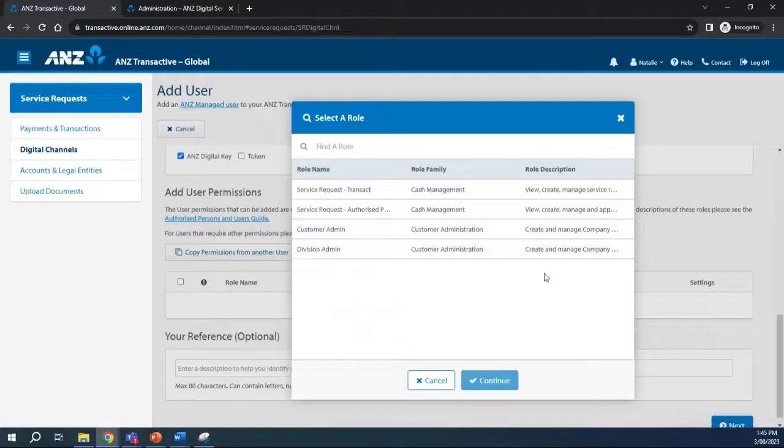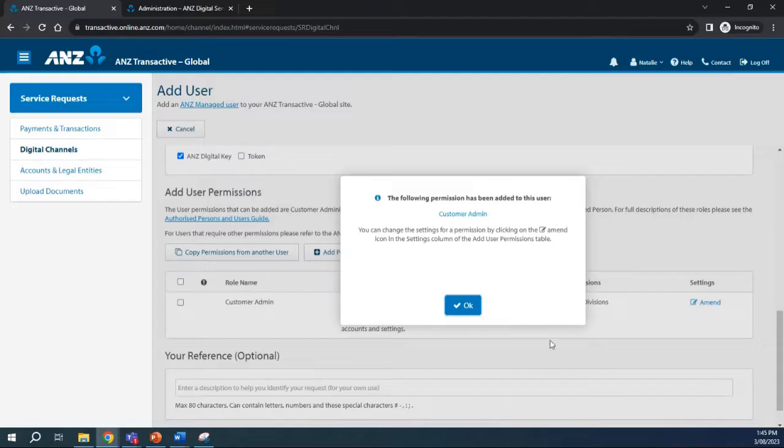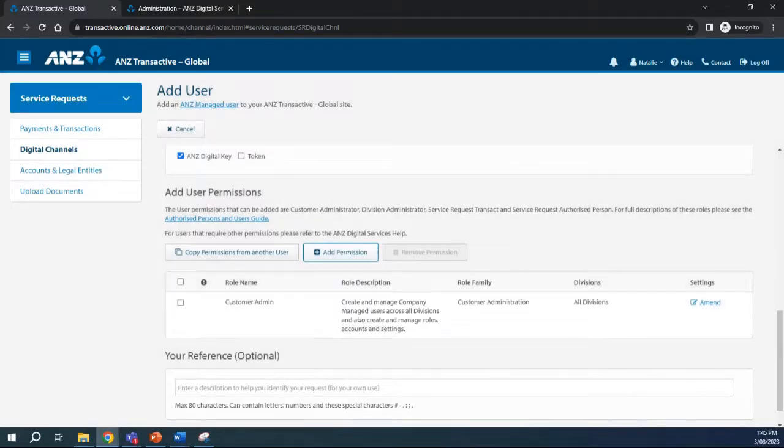Let's pretend for the purposes of this exercise that this new user needs to be an administrator against the Transactive site. You are going to select the Customer Admin role and click Continue. And then select Add Permission, and this role will appear in your permission list. If you're unhappy with your selection, you always have the option to select the tick box on the left-hand side and remove permission.